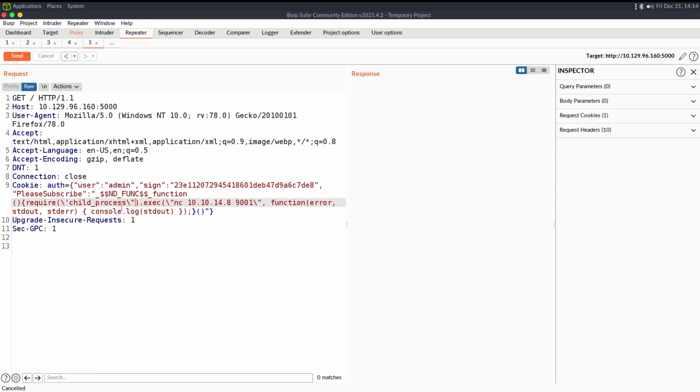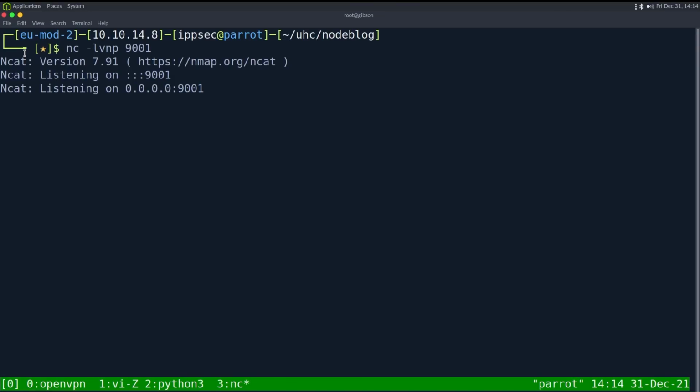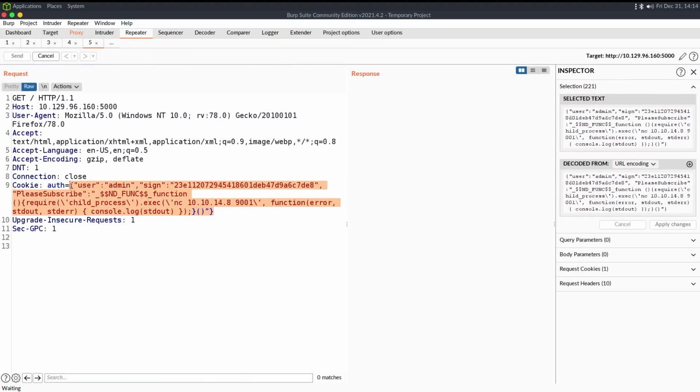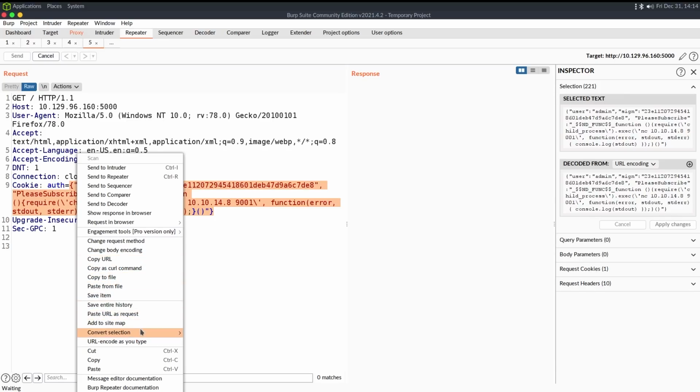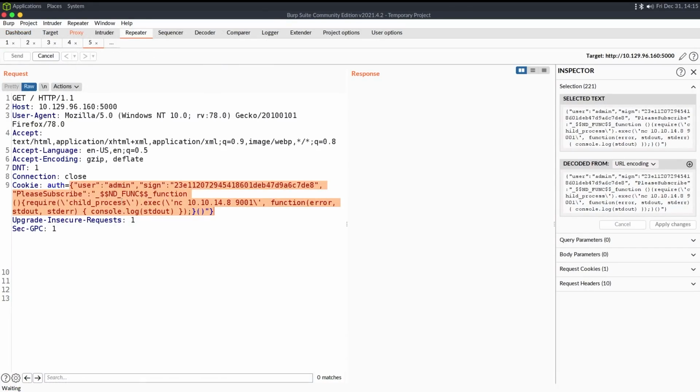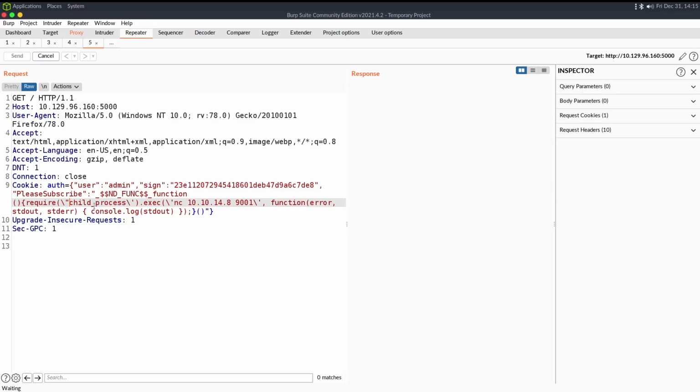Try putting these back to single quotes. Come on. Send it again. Still not working. The other thing I could try is URL encoding this whole thing. So convert selection, URL encode. I'm just going to do all characters. Send. And we don't. Let's do Control-Shift-U to un-URL encode. And we can try changing those quotes yet again.